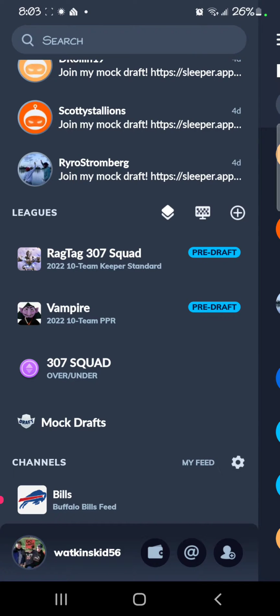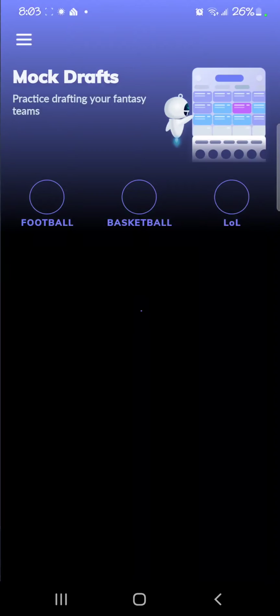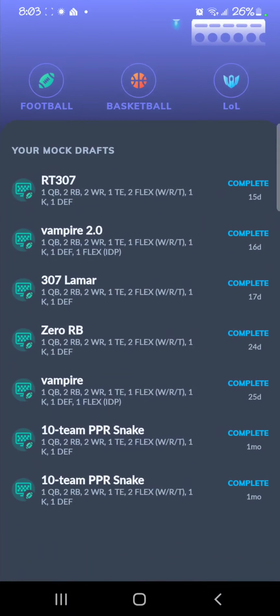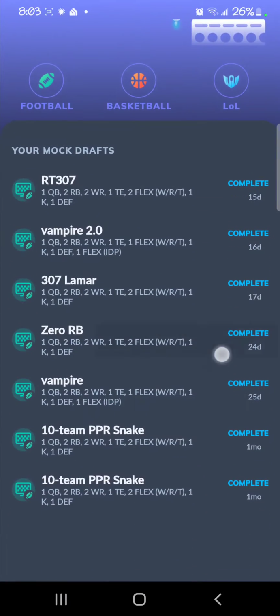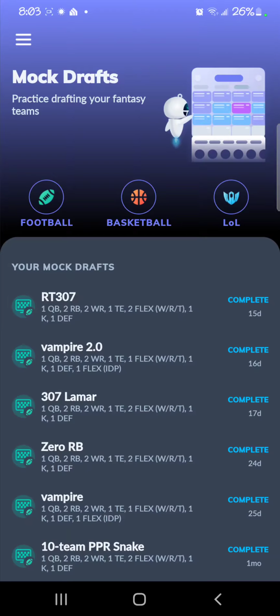So here are the leagues that you're in, and your over-under league. I just started that to try it out. I haven't really done anything with it yet. I'm still messing with it. Your mock drafts: you can practice all the drafts that you want to do. You could add whatever settings you want to your drafts, and you just draft against computers. Whatever you want to do, just try it out. Practice as much as you want.